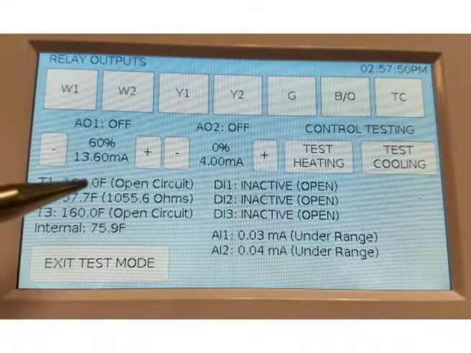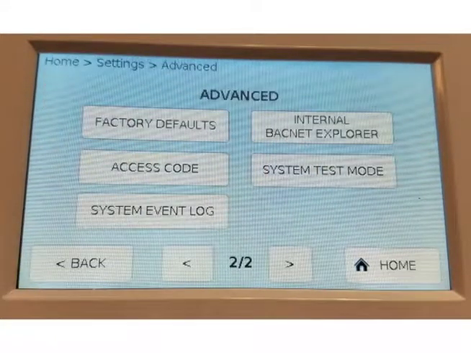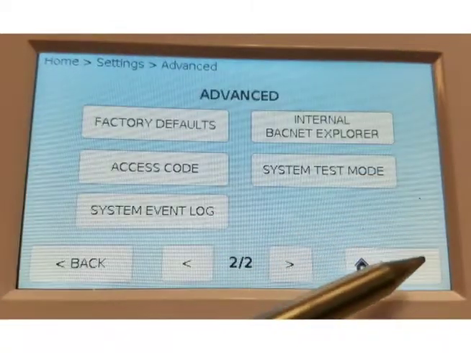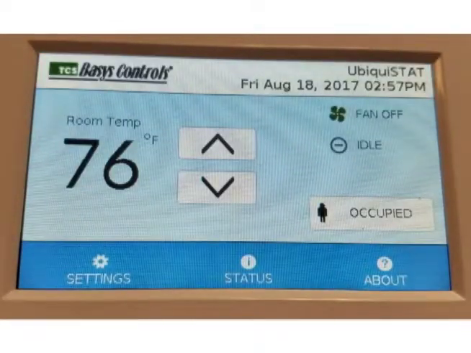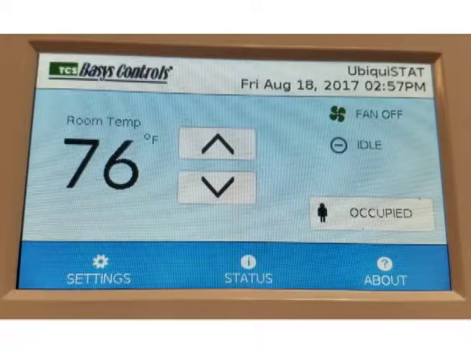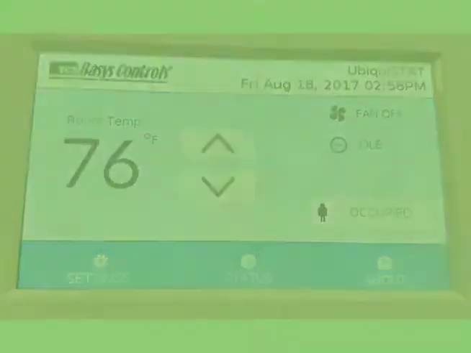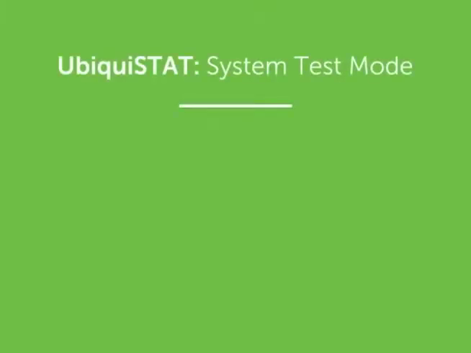When all testing is completed, simply press the Exit Test Mode button. This will return the stat to normal operations. Then the Home button to return to the main home monitoring screen. This concludes our lesson on the UbiquiSTAT's System Test Mode.